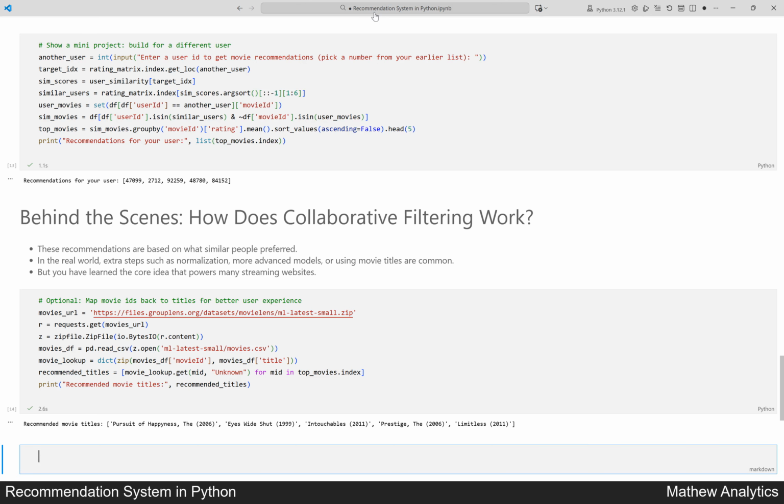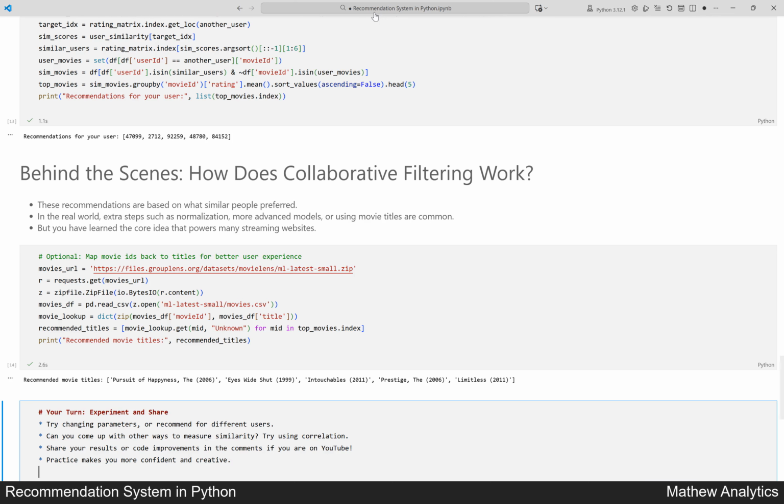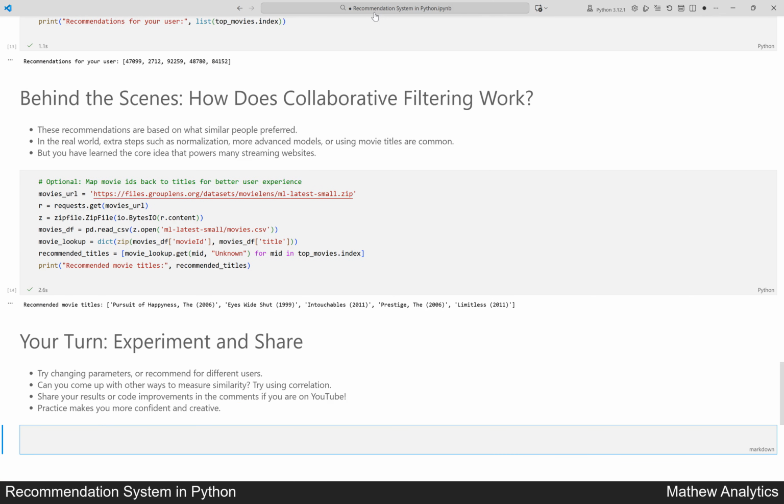Pause here and experiment with the notebook. Your turn, experiment and share. Try changing parameters or recommend for different users. Can you come up with other ways to measure similarity? Try using correlation. Share your results or code improvements in the comments if you are on YouTube. Practice makes you more confident and creative. We love seeing your project ideas. Keep going.